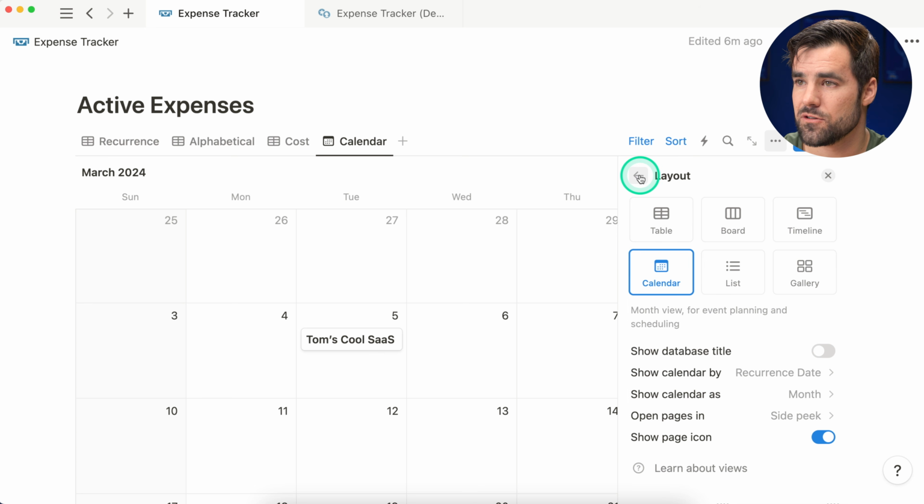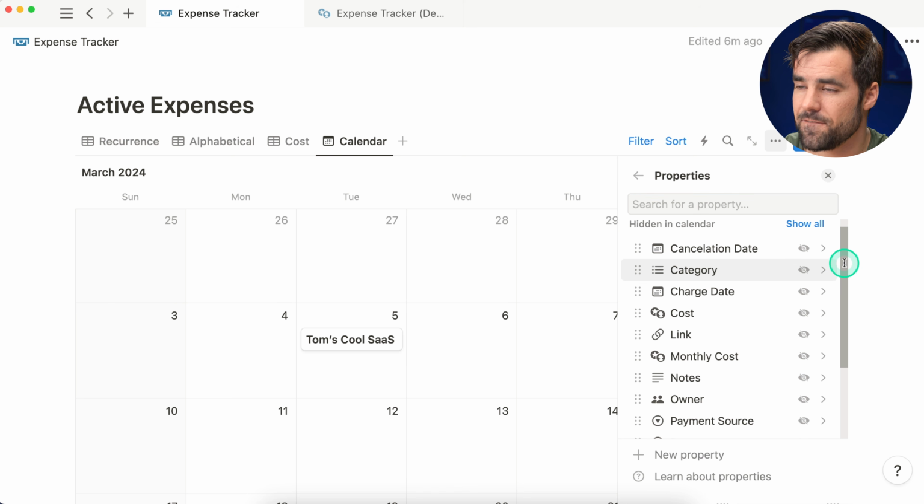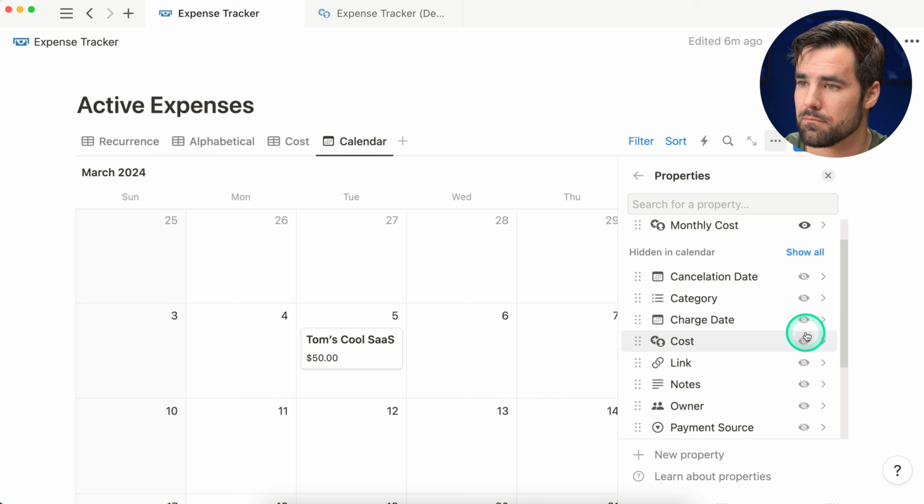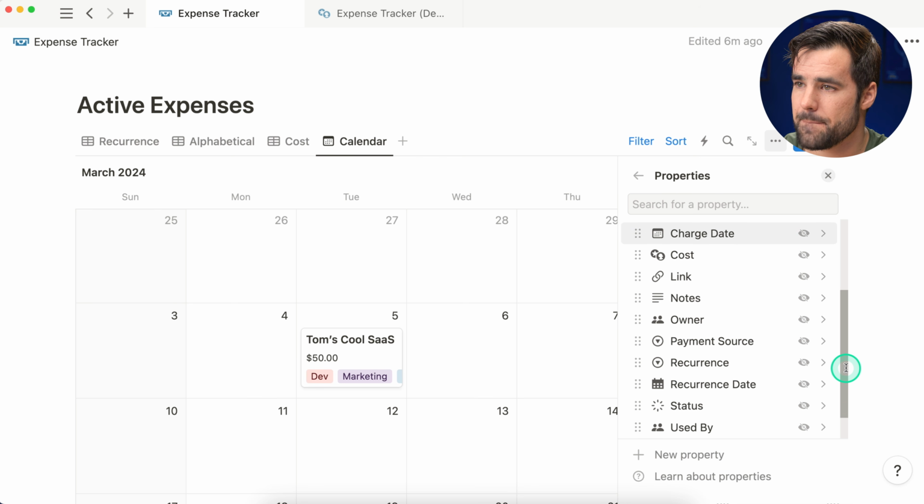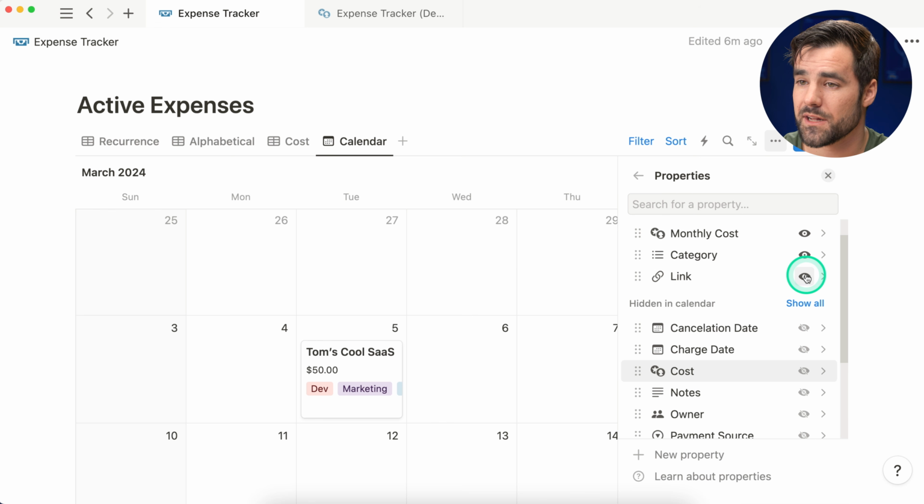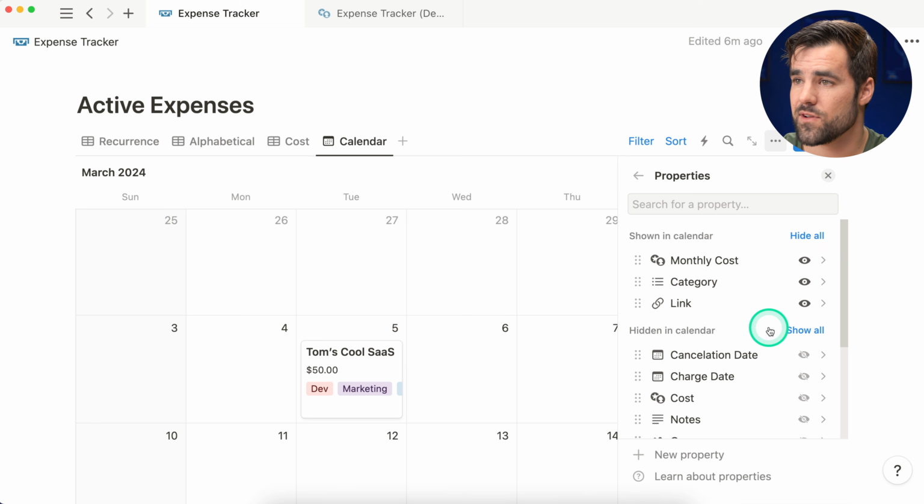What I will actually do is go back from layout and go into properties, because there might actually be a few properties we want to see here. I think monthly cost would be useful. I think category would be useful. And then maybe even the link. That way, if I wanted to, I could very easily go to that dashboard there. You have all kinds of flexibility here. So basically do whatever you want.